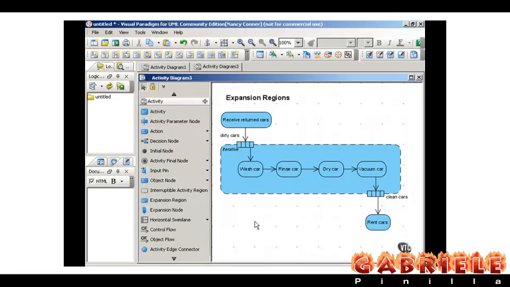So you can see from this diagram that we have a batch of returned cars. We have a one-lane car wash, so we send them through one at a time. It's iterative, so one after the other. Our output is clean cars, and once we have our batch of clean cars, we can rent them again.